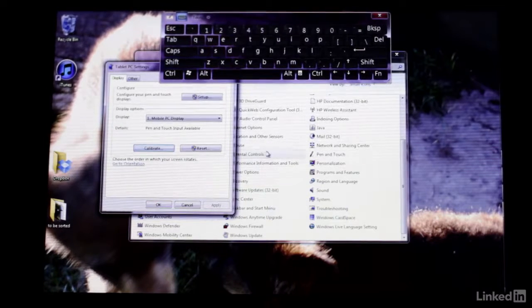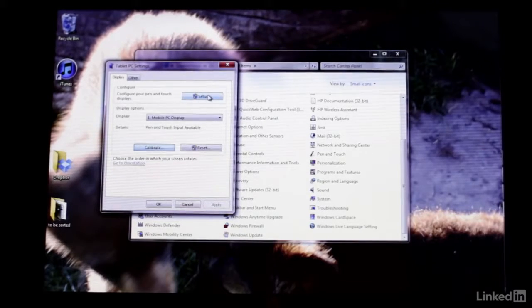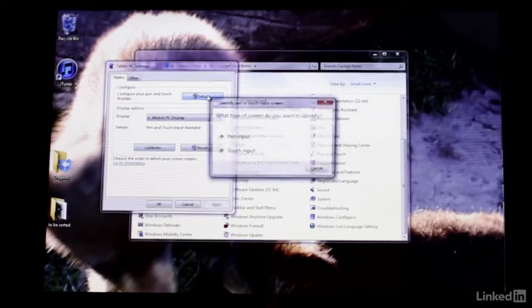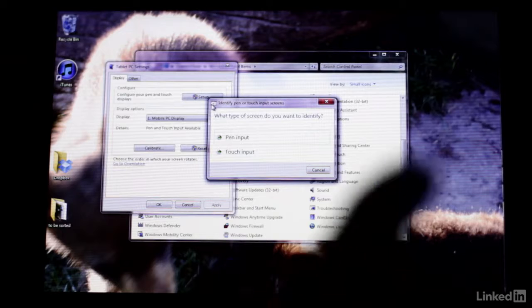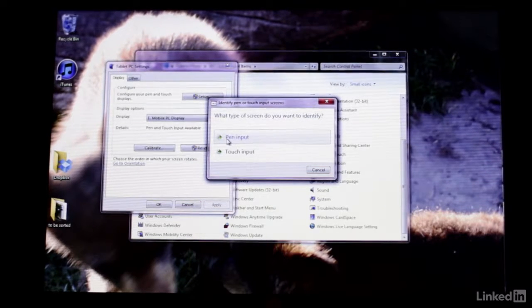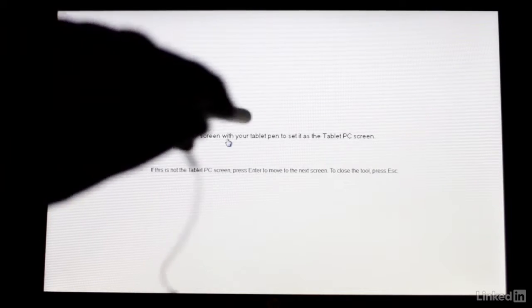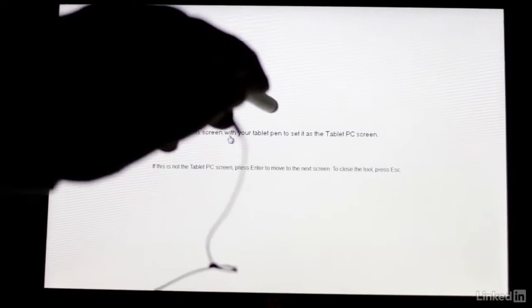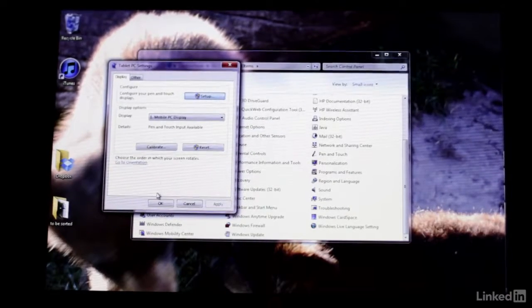Now, this is the keyboard that comes up. I'm going to close that for right now. So you can do a lot of different things. For example, if we want to configure a screen for pen input or touch input. Now in this case I only have one screen, so it's kind of silly, but I would select pen and it would ask, is this the one you want me to do? I literally just hit it anywhere with my pen and it says okay, fine. All right, so that's really all we have to do in terms of Tablet PC Settings.